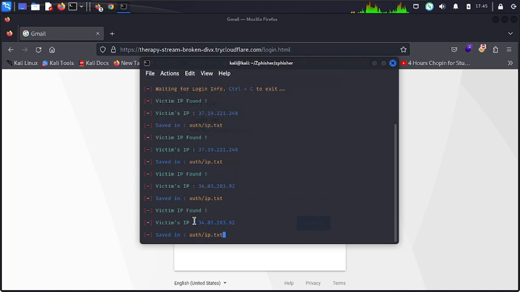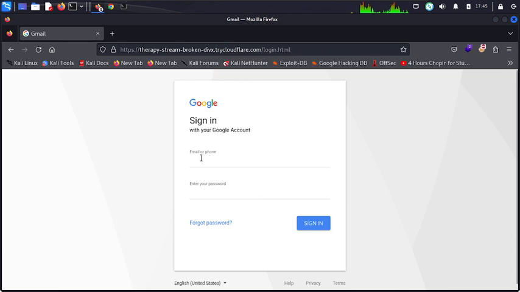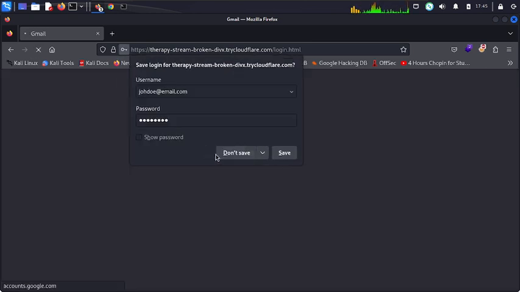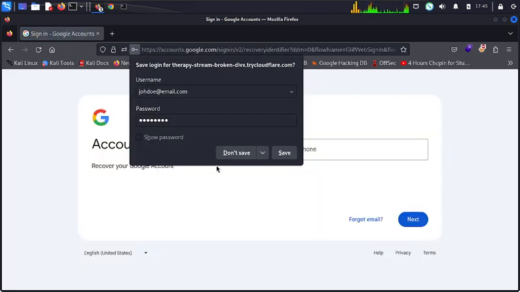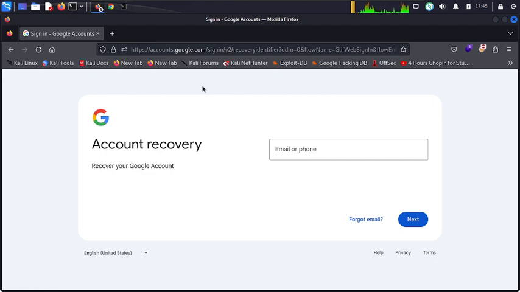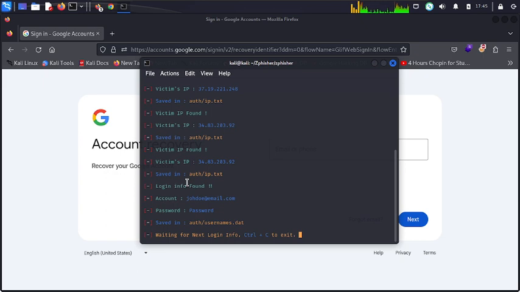Now we have the IP address again. If we send a different email, let's say johndoe@gmail.com, then we enter a password, and then we click on sign in. Don't save. We are being redirected to the original website by Google. In our terminal, we can see the email sent by the victim and the password.